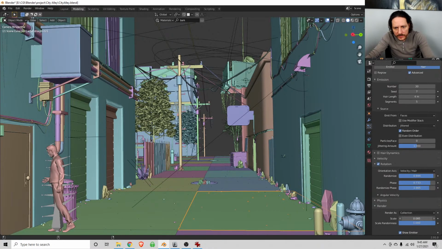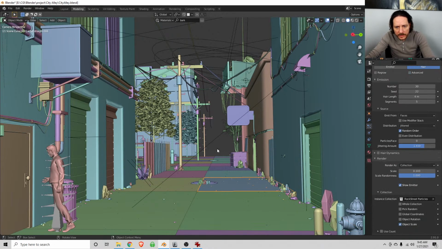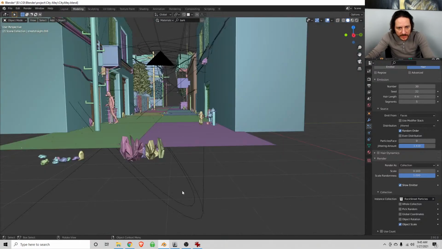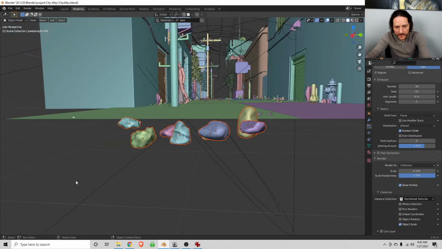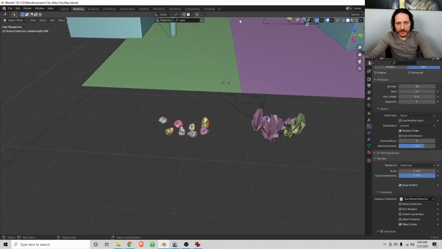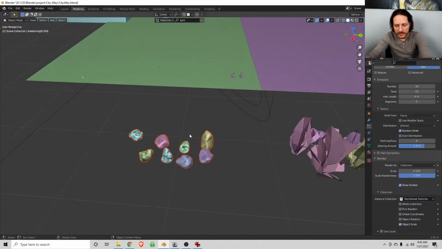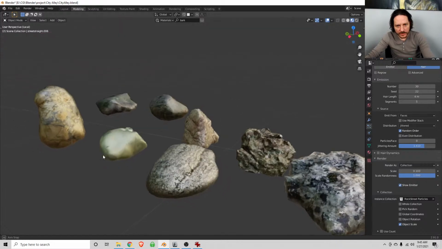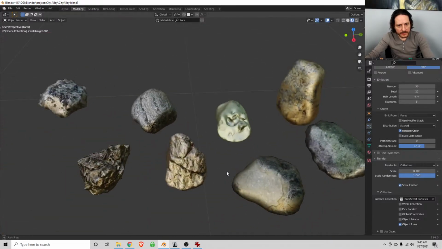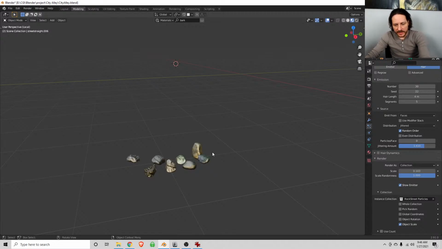I'm going to increase the size of these ones too. And these particles here, all these rocks all over here, are using a collection. So the particles are looking into this collection to pull all of its particles from. And these are all kind of realistic looking pebbles. Oh no, that's not what I wanted to do. I unisolated while I was on material view.